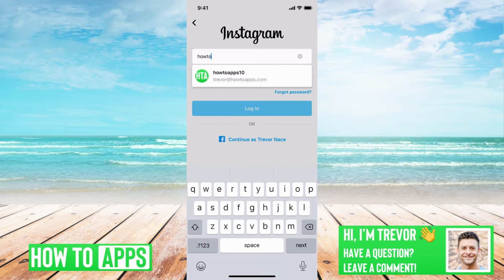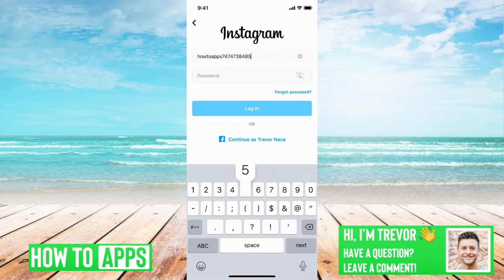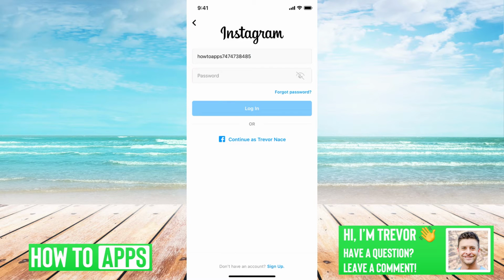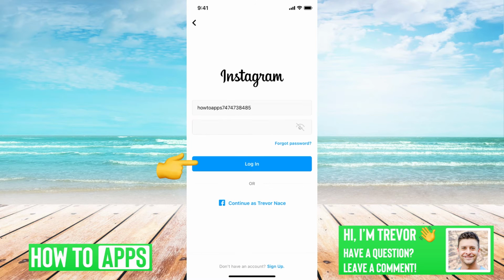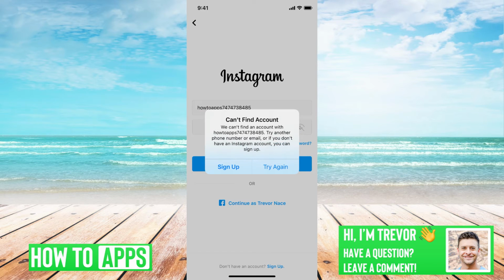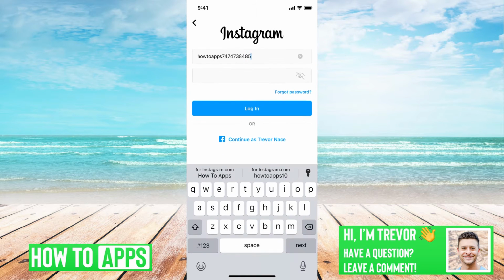So to start, let me just put in some random username that I know is not my own username. I will just make up a random password here and then hit login, and it will say can't find the account. It doesn't have that as a username. Obviously I typed in the wrong username.